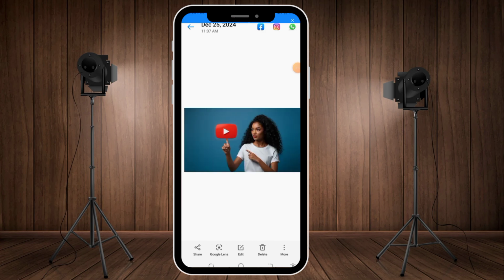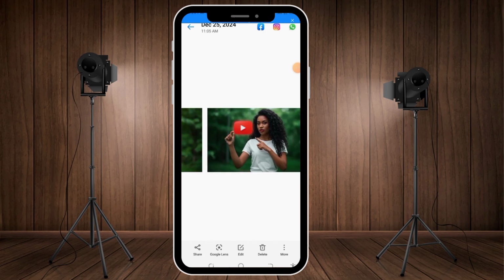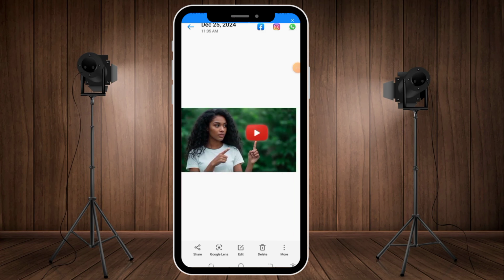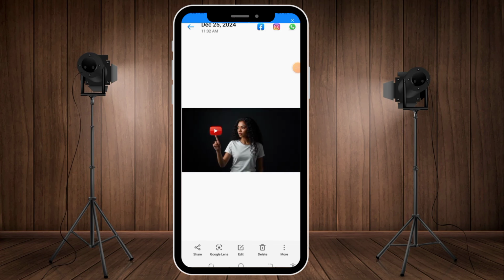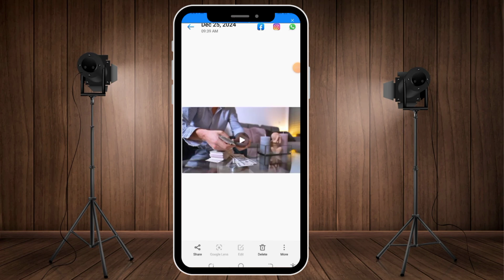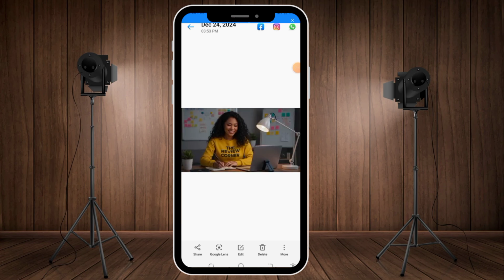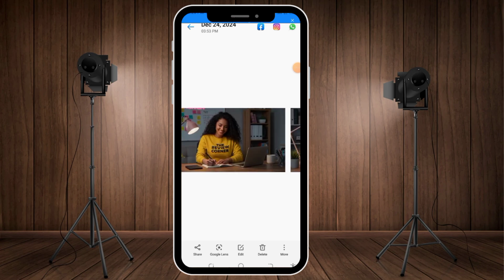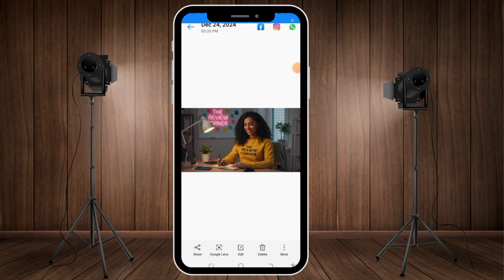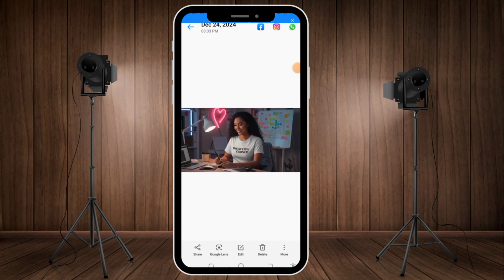I want you to see an example. Just take note of how bright these images are. Just take a look and see. Let me go on, take a look at this one, this one, and this one. These are from an AI image generator. Take a look at this one. So I used an AI image generator to create this kind of image.